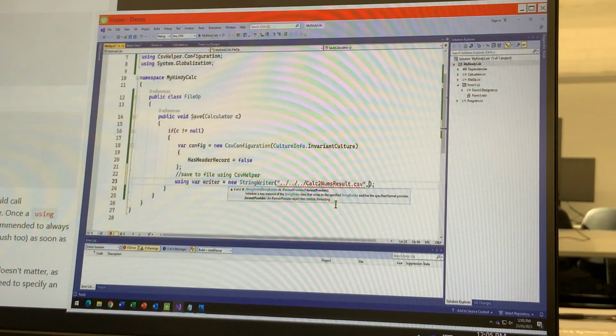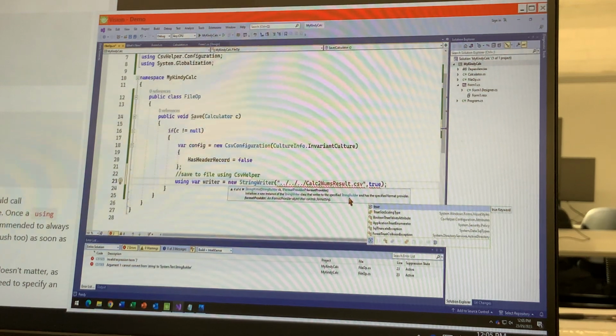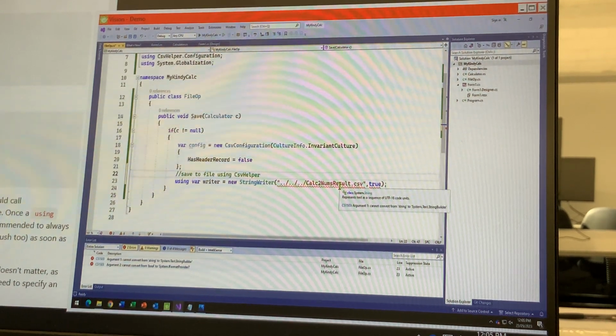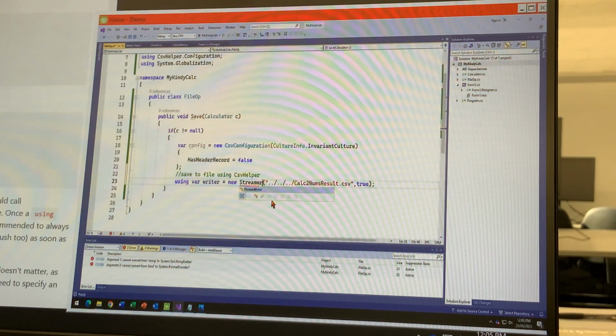If I want to, I can add another argument, which is going to be for appending the result. Do I want to overwrite or do I want to append in this case? Append, yes, because we want to keep recording the student's calculation. Okay, now let's have a look at the issue here. Oh, why did I call that a string? StreamWriter, sorry guys, not string.